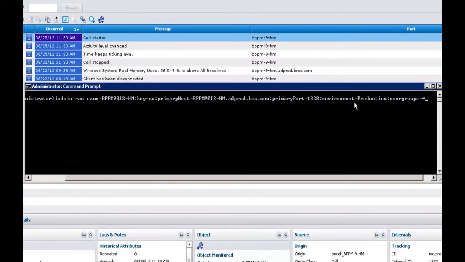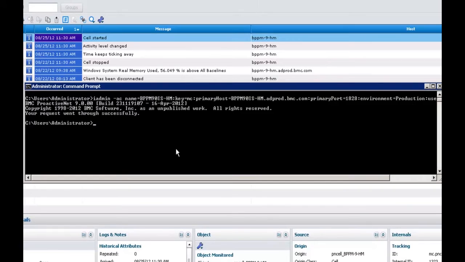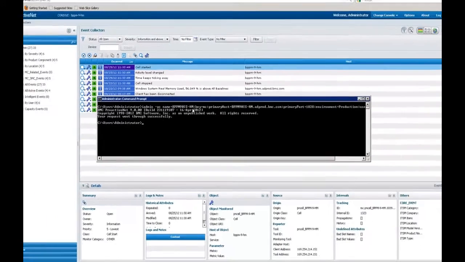The environment information regarding production versus test is shown here, and the user groups that are allowed to access the cell and their rights and so forth is specified at the end of this command line. If I go ahead and hit enter here, we'll execute that command, and when it finishes successfully, you'll get a notice that says your request went through successfully. So now at this point we have added the remote cell named BPPM 90IS-HM to the admin cell running on the BPPM server.